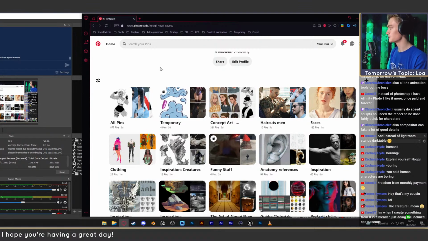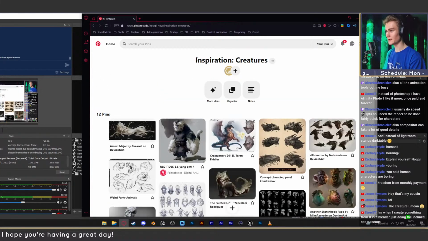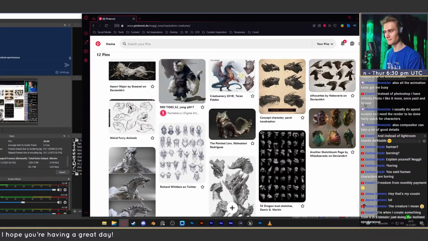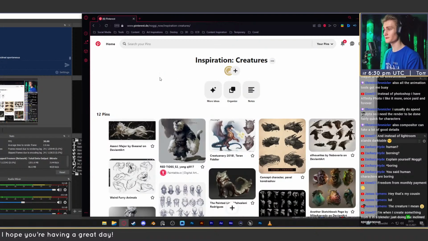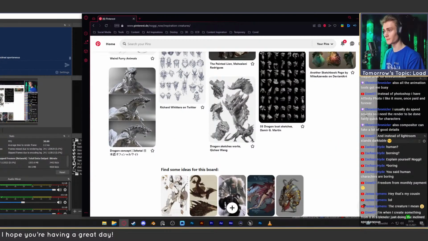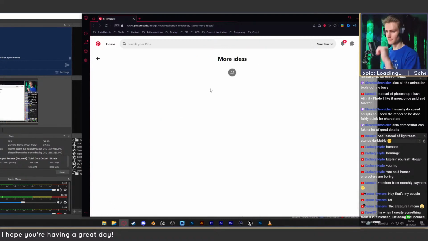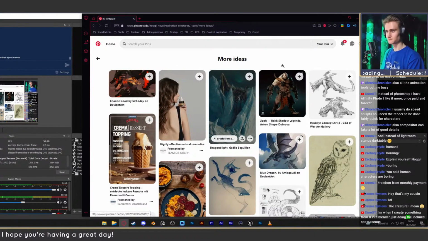When I create something from scratch in Blender, doing something spontaneously that you come up with, I usually find reference or images that I think look cool, that I then turn into something. So I also have my creatures inspiration pin here, where I have some images, not that many. But what we can do here is go into more ideas, and then we can find some more. So let's get into that.